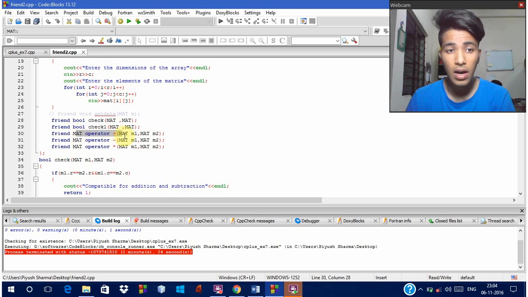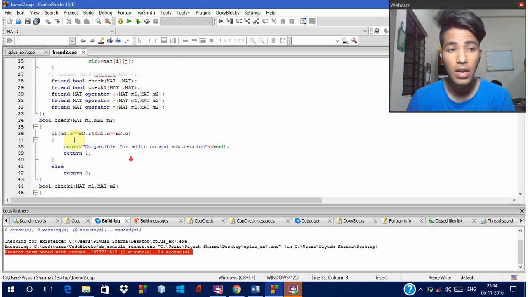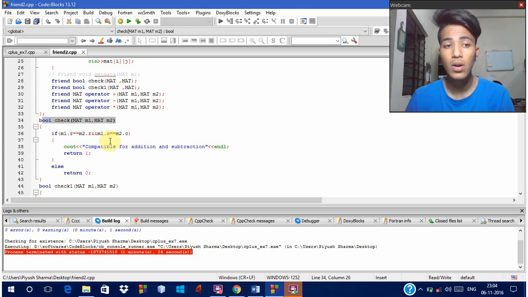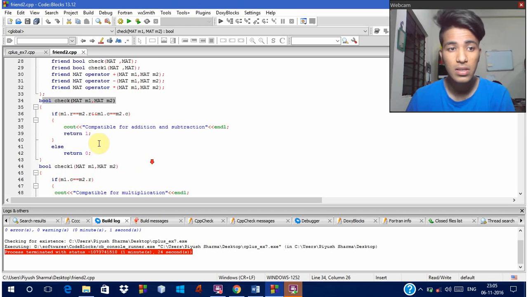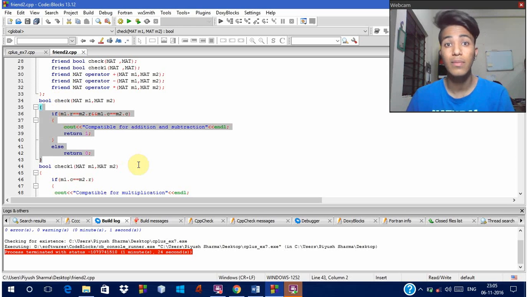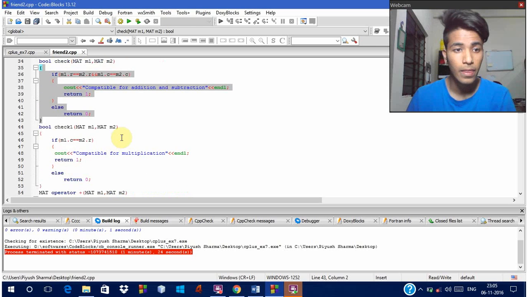Now these three functions are for operators. This is for plus, minus, and for multiplication. Now the first one is bool check, matrix m1 and matrix m2. If m1.r is equal to m2.r and m1.c is equal to m2.c, then it is compatible for addition and subtraction. Here we are checking the compatibility of the matrices, whether they can be added or not.